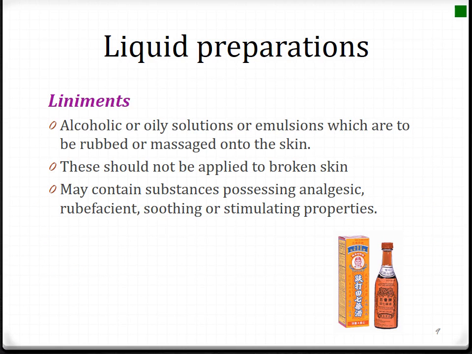Liniments are alcoholic or oily solutions or emulsions which are meant to be rubbed or massaged onto the skin. These should not be applied to broken skin. Liniments may be used for analgesic effect, meaning pain relief, rubefaction effect, meaning it promotes blood circulation and causes the skin to turn red, or stimulating effect, which provide a cooling or numbing sensation.